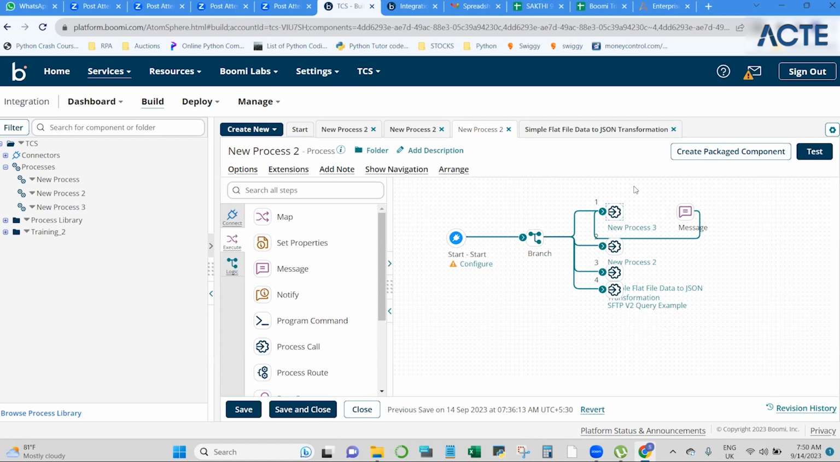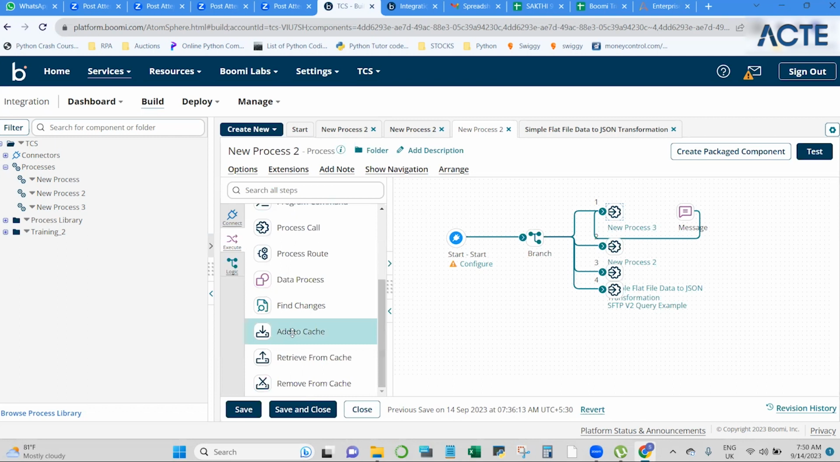And in this child process only, you can add a return document shape. Scroll down, you have the return document shape in logic.